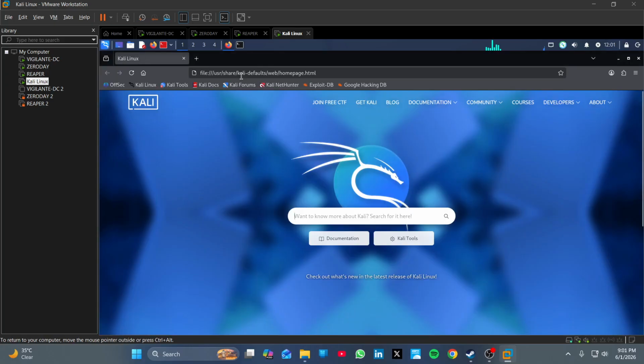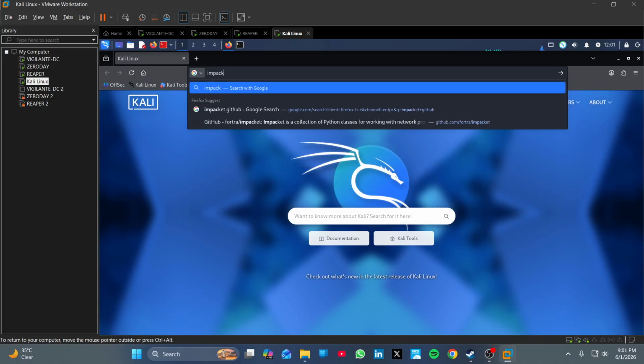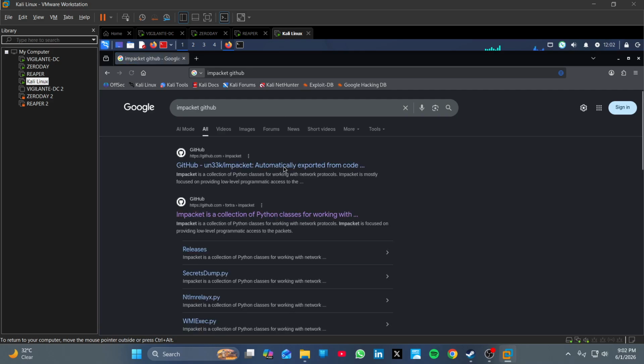Let me show you. Impacket GitHub. There are a lot of tools inside this toolkit. Go ahead and install that one.